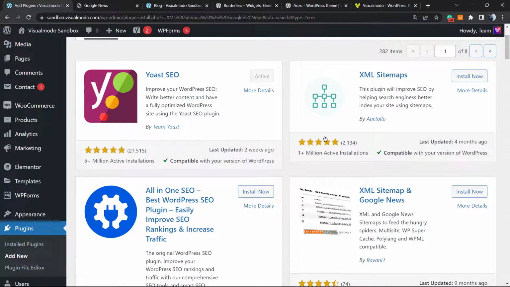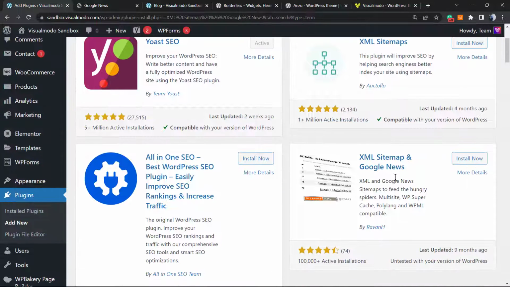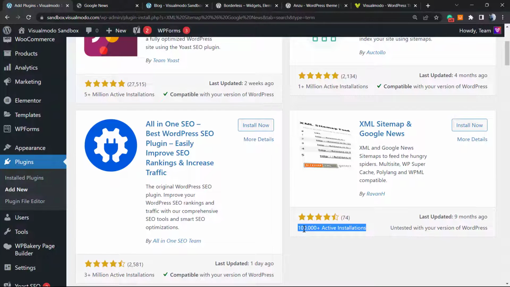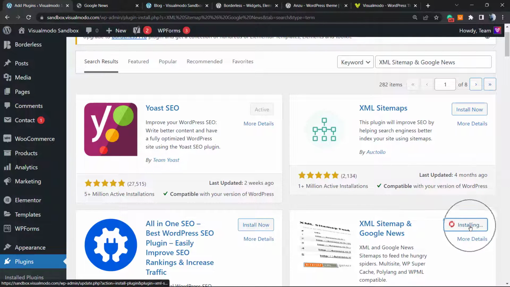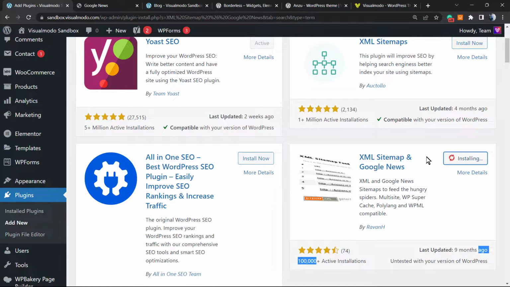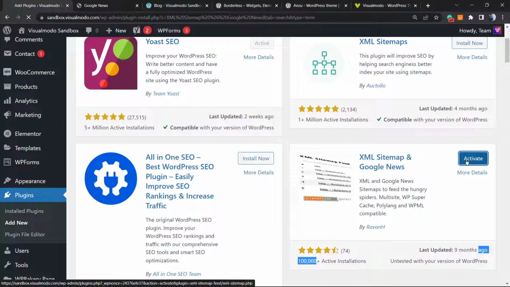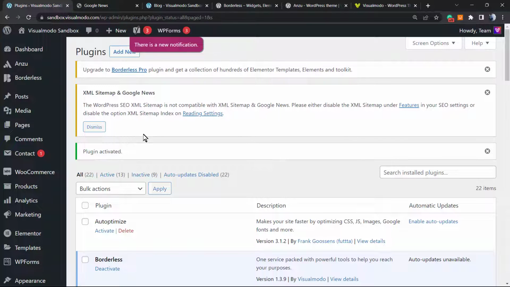We're going to scroll down a little bit, and this is the plugin that we are looking for: XML Sitemap and Google News. It has a lot of active installations and is well rated. So click on install. After installation is complete, click on activate, this blue button. This is going to redirect you to the plugin page.